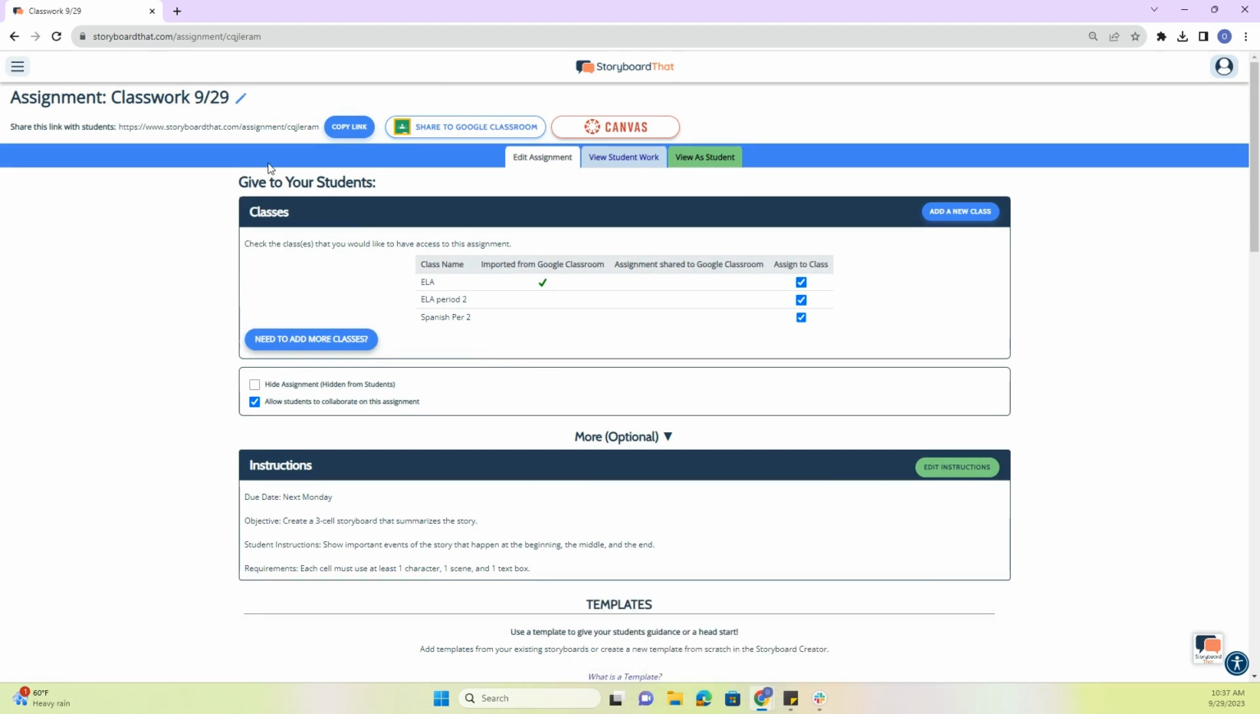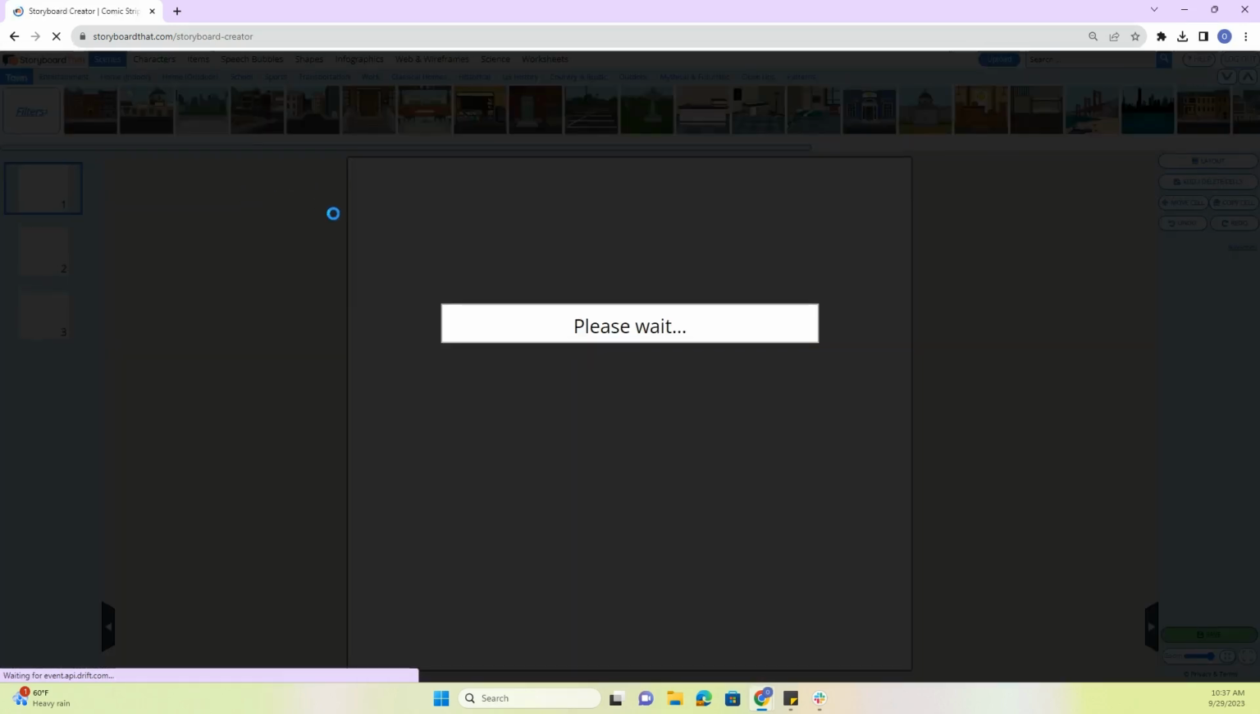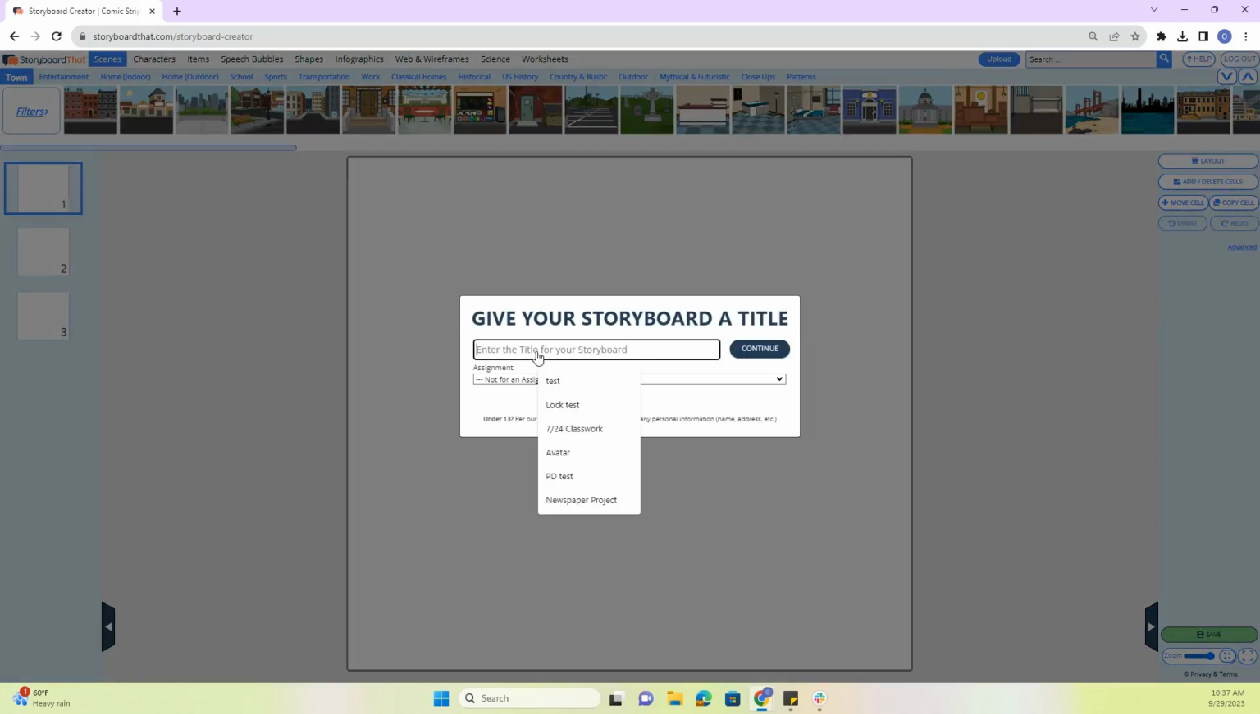So now that we've imported our classes and students and we've made an assignment, students are ready to create in the Storyboard Creator. Now I'm going to give a brief overview of what the creator actually looks like. So I'm going to create a storyboard here. It looks the same whether you're a teacher making a storyboard or a student making a storyboard.